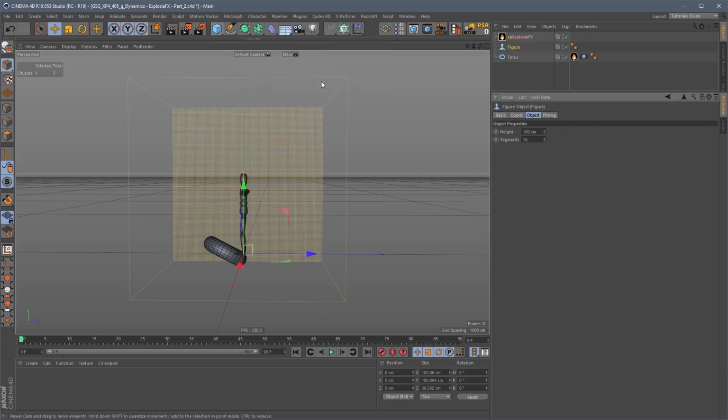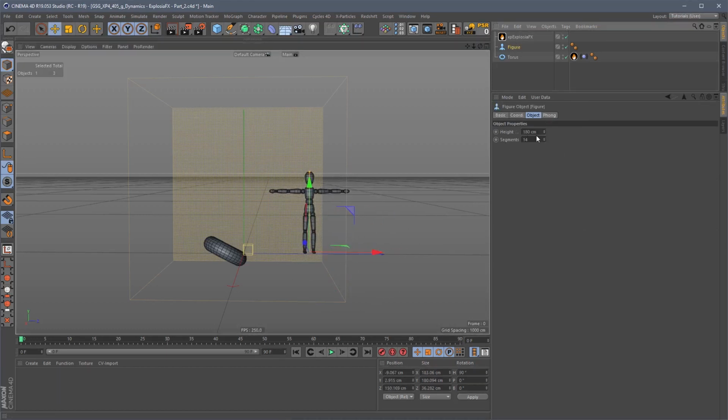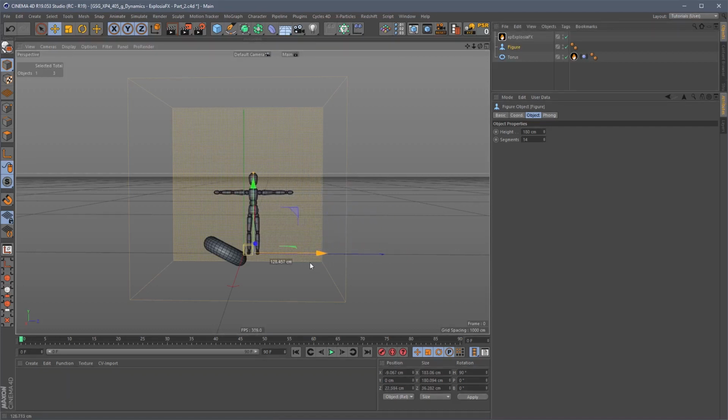So say I drop a guy in here. Let's drop a photorealistic human model. Yes, trusty old figure. So he's actually at a real scale. He's at 180 centimeters, which is 6 foot, or just under 6 foot. And so he's roughly real scale.